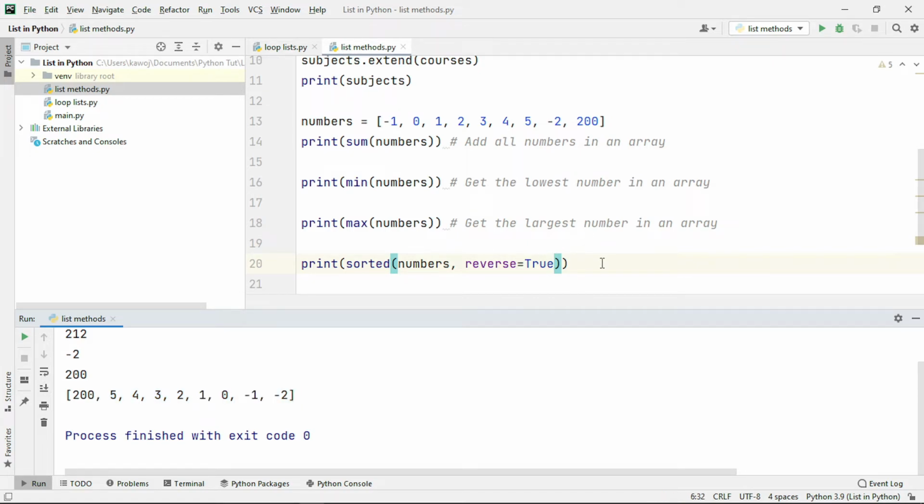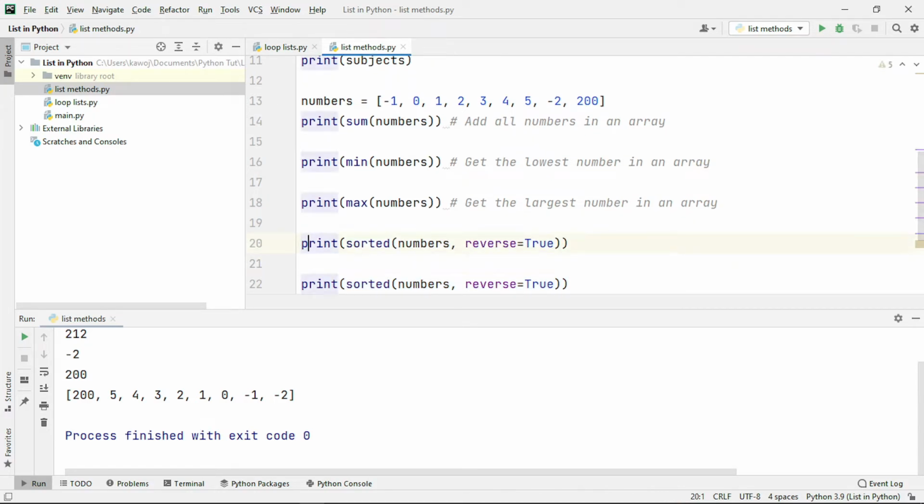So let me make this another one like this, because I'm uploading this code, so I have to comment everything just to let you guys understand how it works. So this is going to sort the array in ascending order.